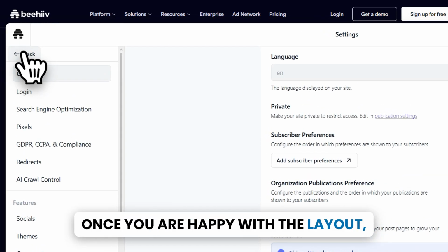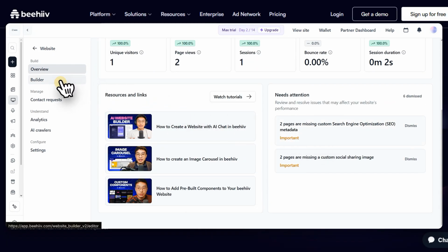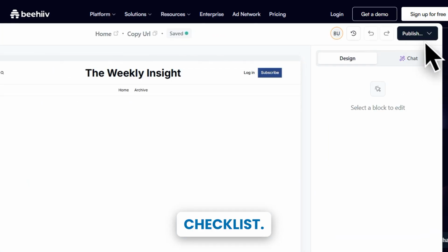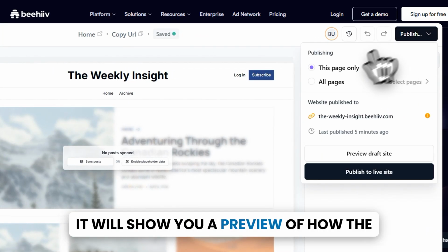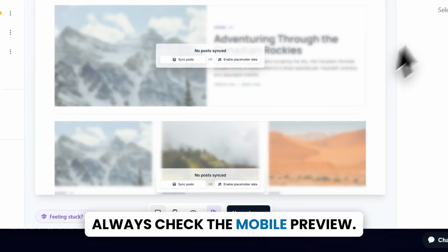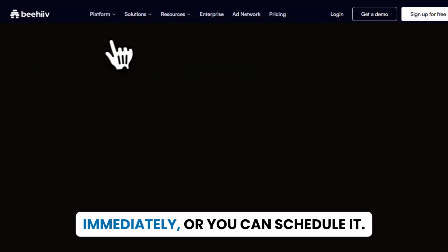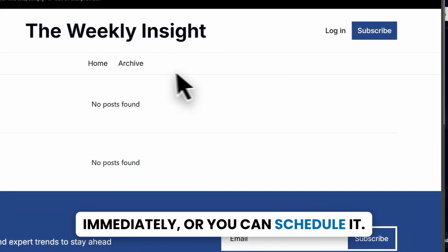Once you are happy with the layout, click the Publish button in the top right. You'll be met with a pre-flight checklist. It will show you a preview of how the email looks on both desktop and mobile. Always check the mobile preview. From here, you have 2 options. You can publish and send the email immediately, or you can schedule it.